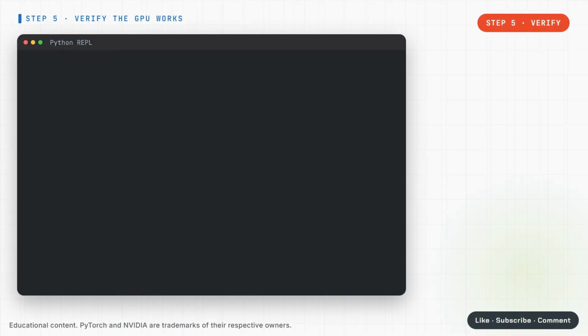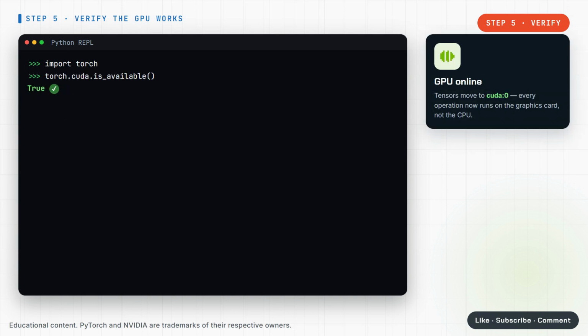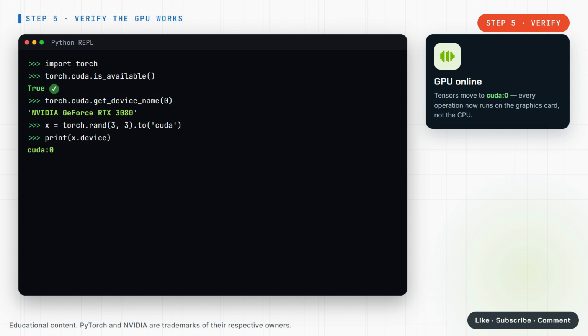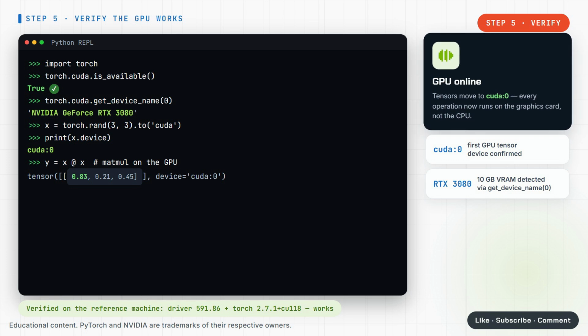Step 5. Verify the GPU works. Open a Python prompt and import torch. Then call torch.cuda.is_available. True, with a green check. Get the device name. NVIDIA GeForce RTX 3080. Now move your first tensor to the GPU. Create a 3x3 random tensor and call .to('cuda'). Print its device, cuda:0. The matrix multiply runs on the GPU. Your PyTorch is now GPU accelerated.